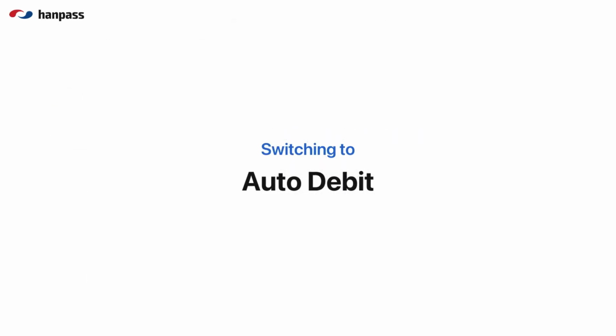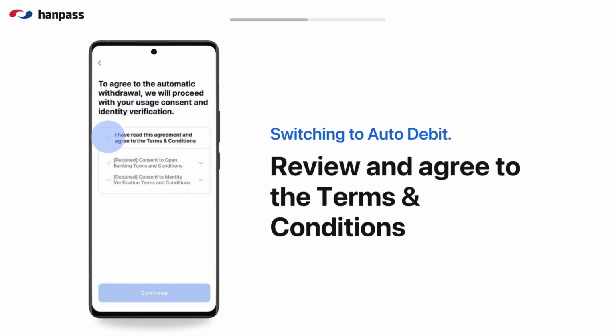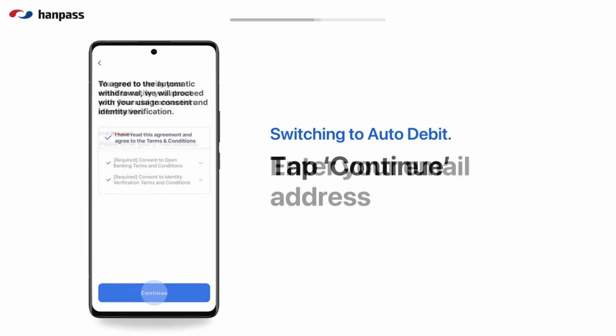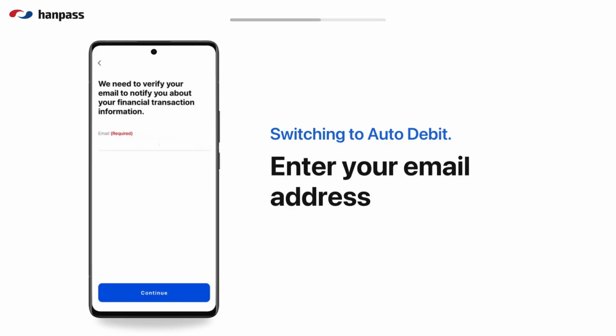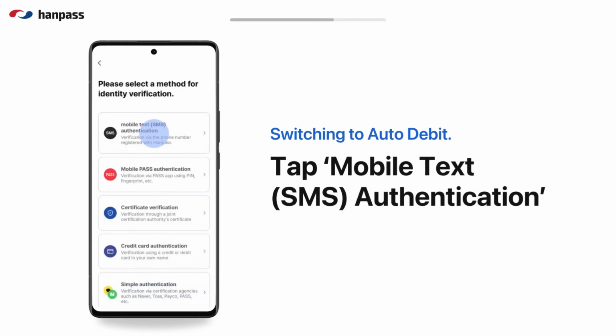Switching to auto debit. Tap Agree to automatic withdrawal. Review and agree to the terms and conditions. Tap Continue. Enter your email address. Tap Continue. Tap Mobile Text SMS Authentication.